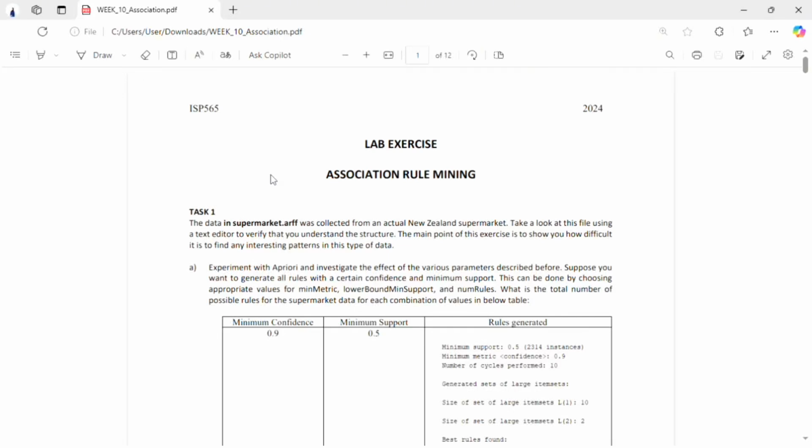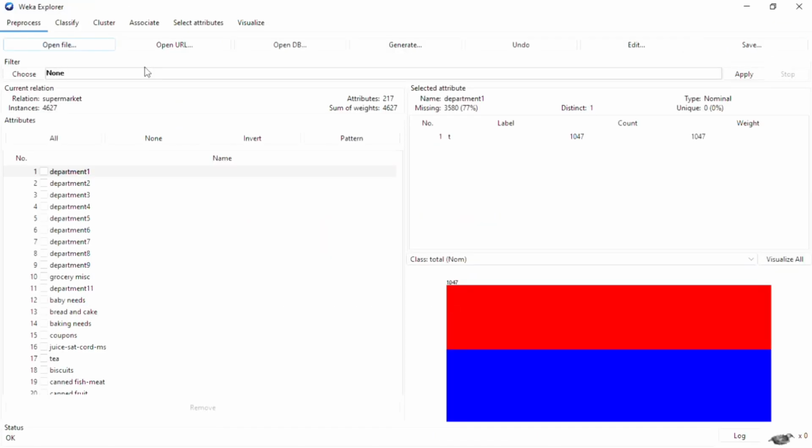Today I want to present lab exercise association rule mining. There are 3 tasks. First task, using data in supermarket.arff and experiment with Apriori and investigate the effect of the various parameters described before. I will demo the operation in this task. I already put the supermarket.arff data in the Weka.